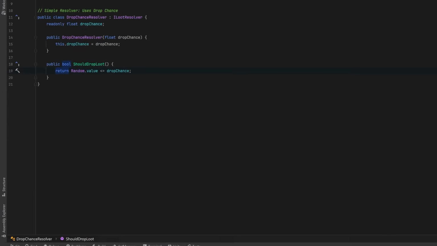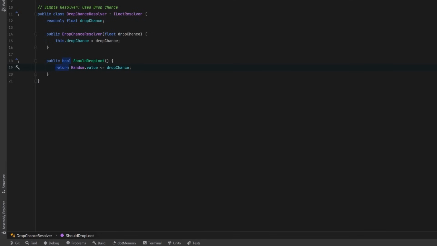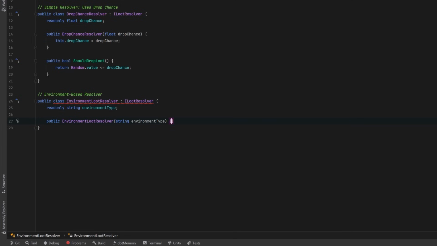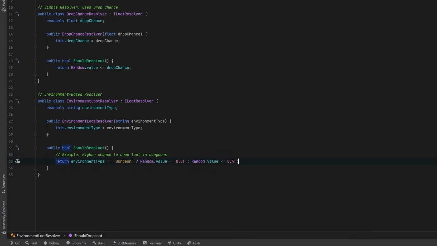There was another type of condition as well, and that was based on environment. So we could have a different kind here to say whether or not we're in a dungeon or somewhere else. For now, let's just pass in a string that defines the environment type. Again, pass it in through the constructor. And then our should drop loot method can just be a conditional. For now, we'll just keep it extremely simple. We'll say a higher chance to drop loot if the string is dungeon. I'll just move those onto separate lines so it's a little more readable. So 80% chance to loot if it's dungeon, 40% otherwise.